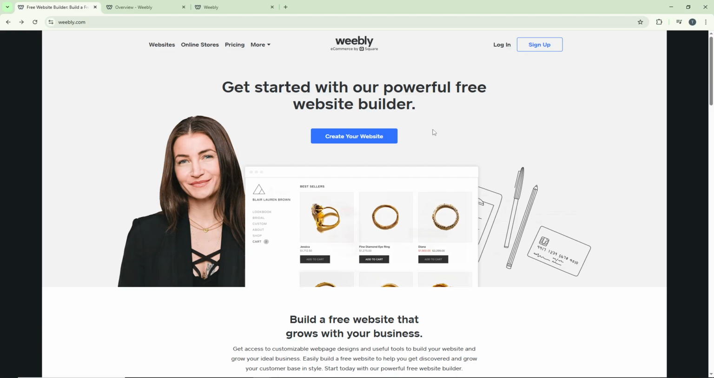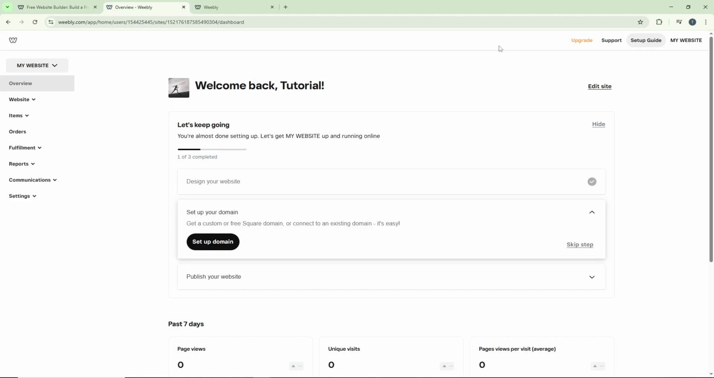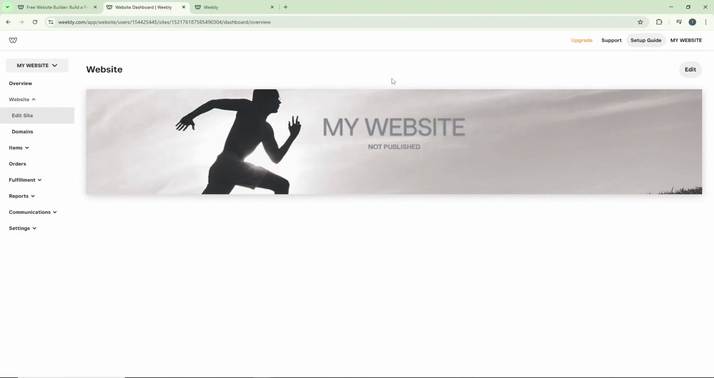Once you're there, go ahead and log into your Weebly account using your credentials. After logging in, you'll land on your homepage where you can manage all your sites. Now, look at the left menu on your screen. You'll see an option labeled Website. Click on it. Right underneath, you'll find Edit Site, so go ahead and click that too. This will show you all the websites you've created under your account.